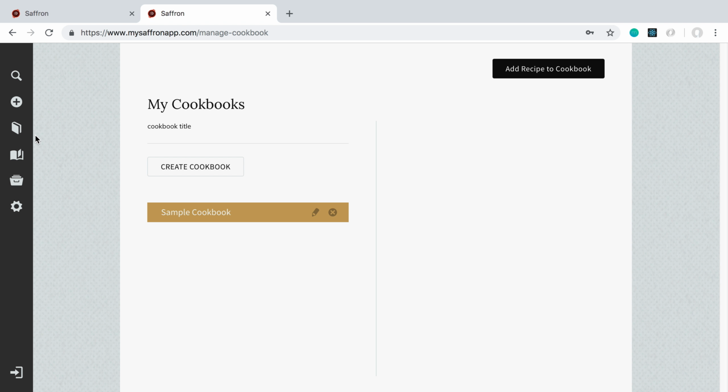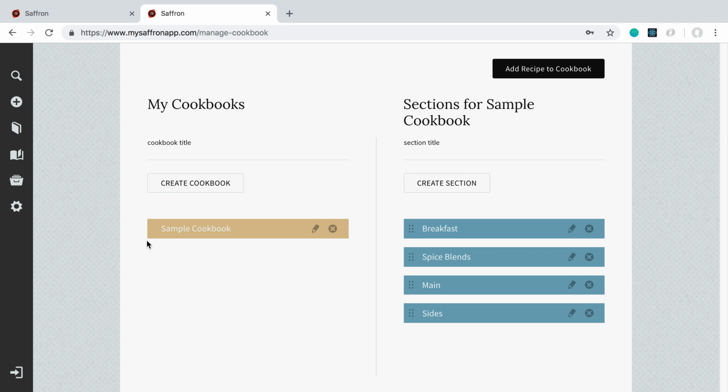Okay, so on this screen, the one thing that you can do is create cookbooks. So below you can see what cookbooks you already have, and then you can click on the cookbook and you can view the sections on the right that cookbook has. And I can add more cookbooks. So cookbook 2, and then we have 2 cookbooks here, and now you can add sections or whatnot for them.